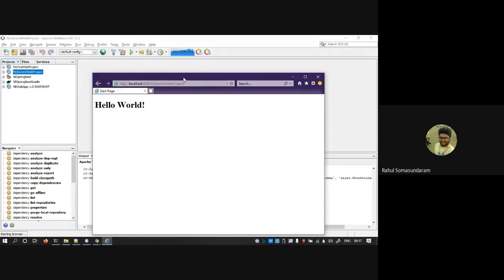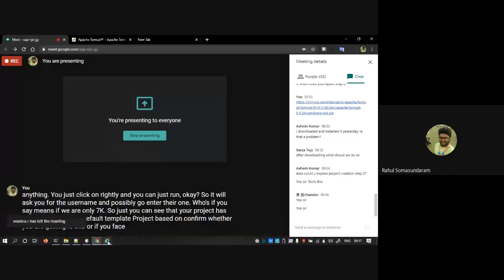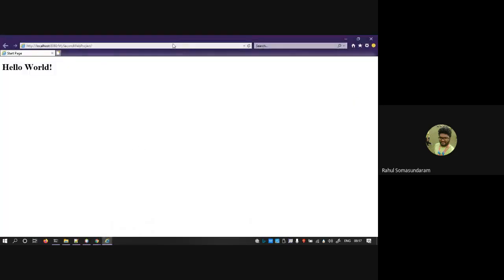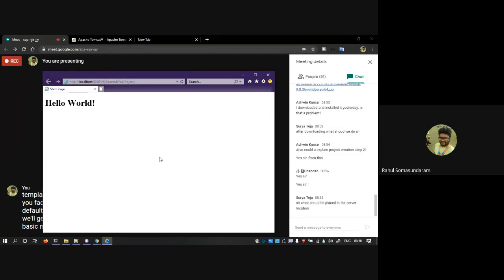So you can see that your project has been opened. This is a default template project. You guys can confirm whether you are getting till this or if you face any problem. It will open in your default browser or Internet Explorer based on the configuration, and you will get this hello world. So this is a basic web project created by NetBeans. We will dive into how this is getting executed in just a moment, sir.